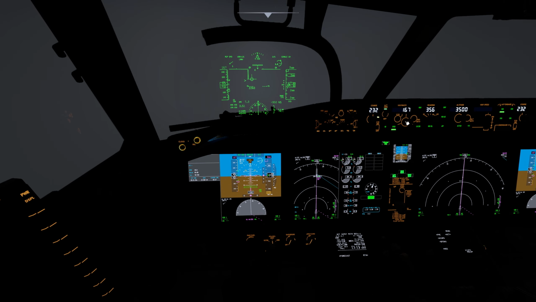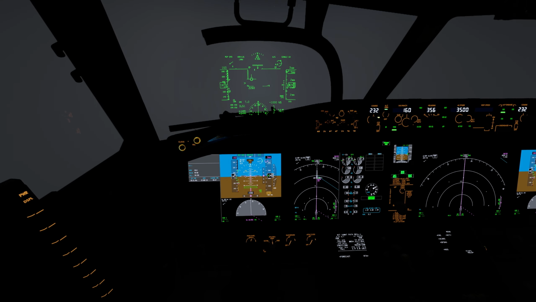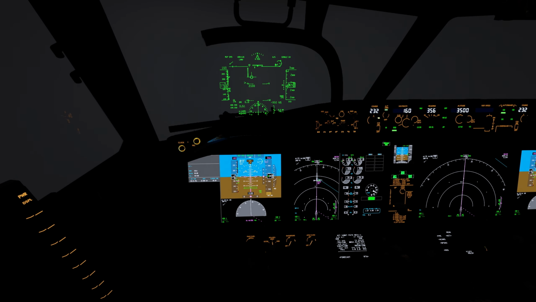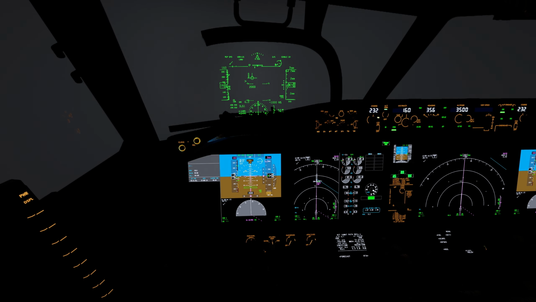DG741, welcome to Manchester. Taxi right on Bravo, hold Bravo 2. Right on Bravo, hold Bravo 2, DG741. DG741, contact ground 121.855. Good evening. 121.855, DG741, bye bye.